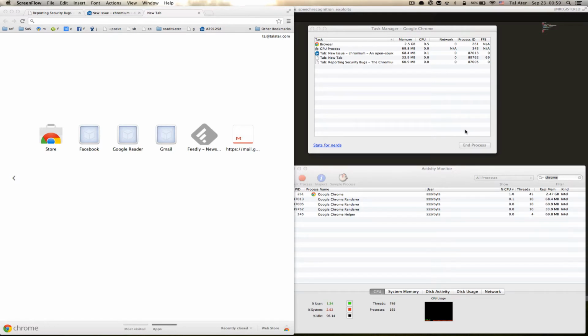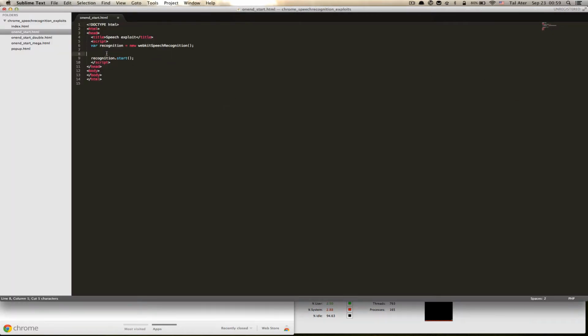So first, a little intro. There's a common issue in WebKit speech recognition in Chrome, where after a while it just stops listening. You start a new session of WebKit speech recognition. It runs fine for a while, and then after a while it just stops. So a common thing to do is to bind the onend event and cause it to restart.